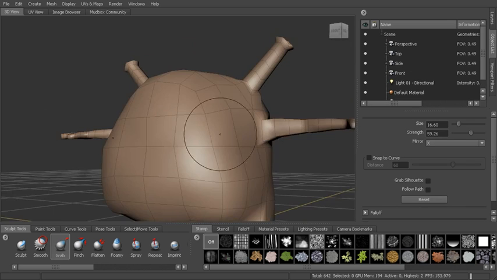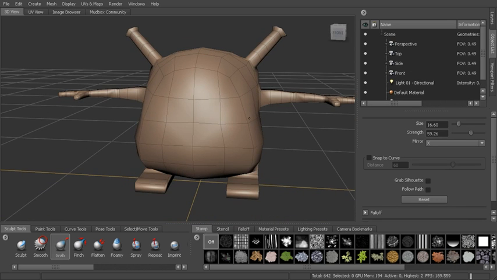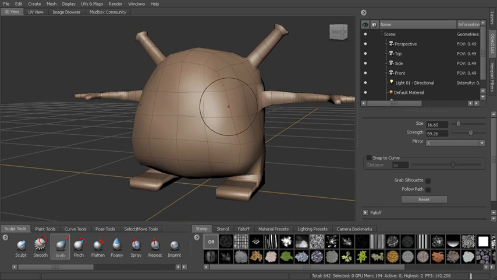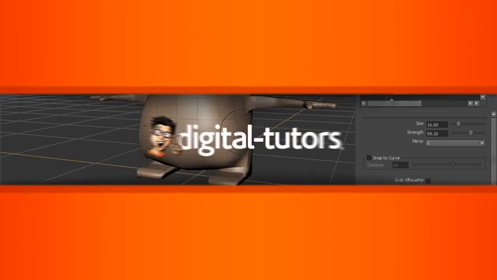All right, so once you've used the grab tool to add a bit of shape to your mesh, the next thing that we can do is take a look at actually sculpting the detail on our creature. And so let's go ahead and begin that process in the next lesson.